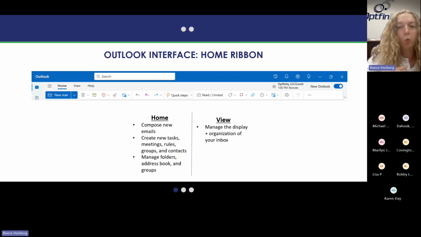That Home screen is where you most likely live for the most part in your inbox. That's where you can draft and compose new messages, where you can forward messages, archive, and utilize rules and quick steps and tasks, which we'll get to later. But all of that lives on the top of your screen.